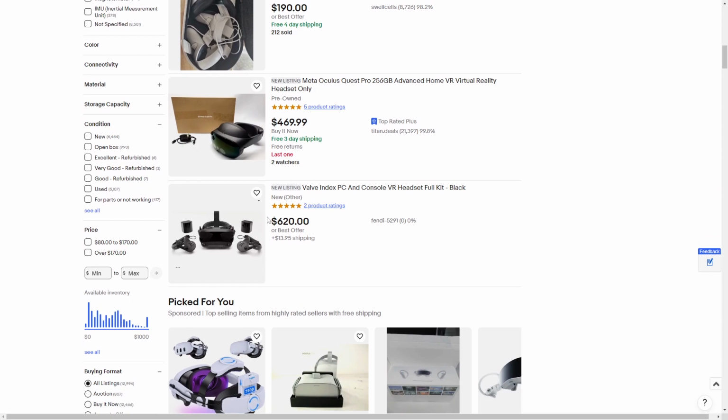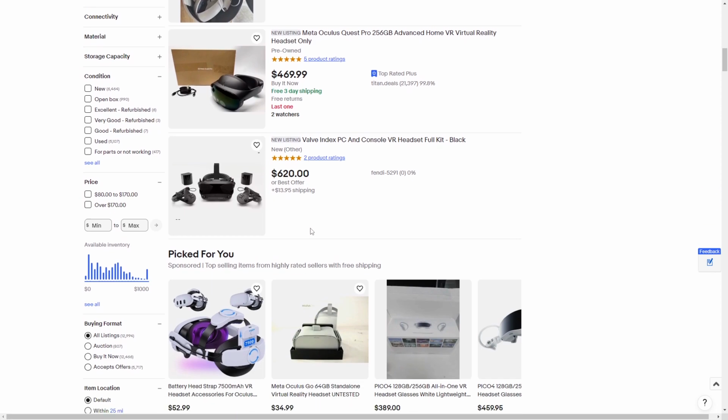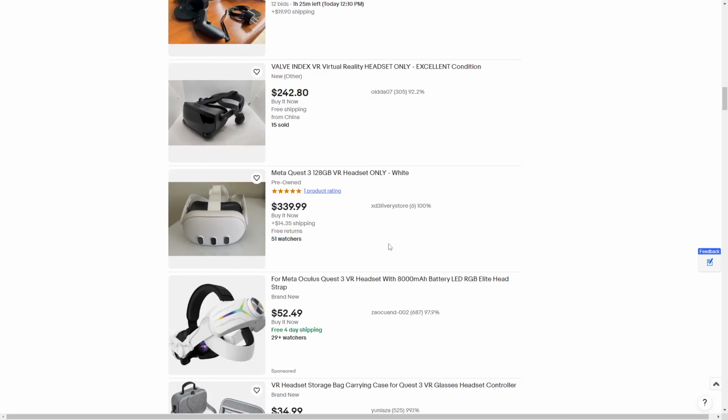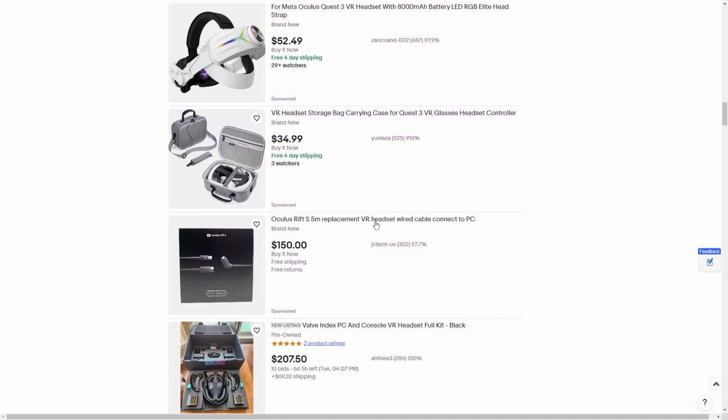If we go for the Valve Index for the PC, it goes all the way up to 620. So this is a little bit over our budget. So we can get a second generation PlayStation VR, pretty much the entire bundle for $350. Meta Quest 3, 128 GB headset only is $339. So let's say you can get the VR headset used and then just pick up some controllers and you're still under that $500 USD budget.